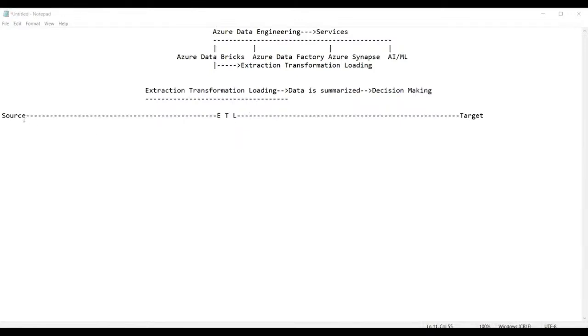What is the source? What is the target? Let us try to understand this. Source is a place where we get the raw data. This raw data is extracted as per the requirement in the process of extraction. Extraction means picking up the data.